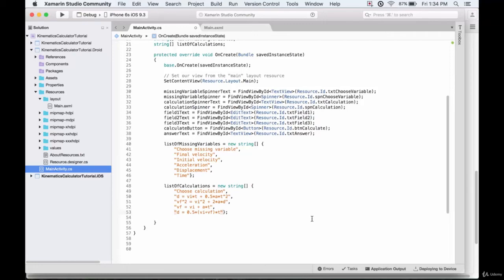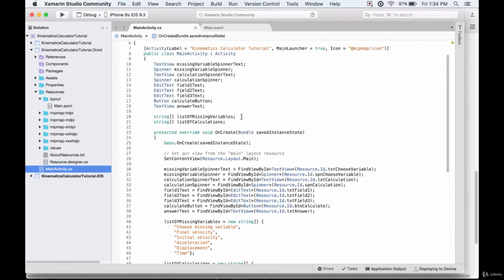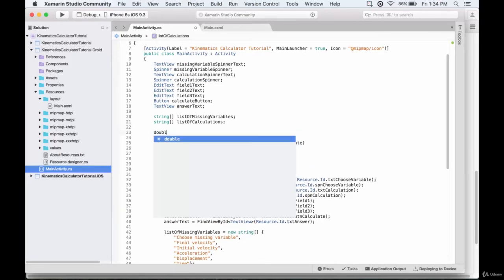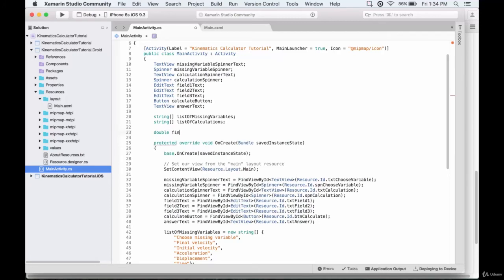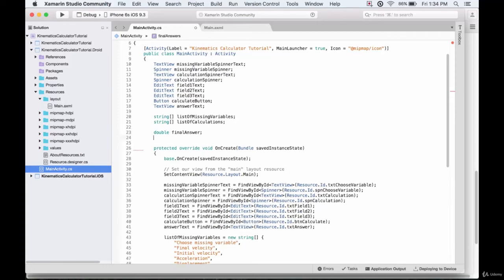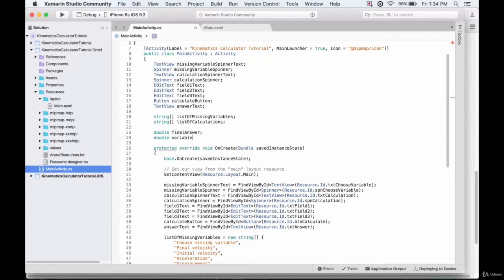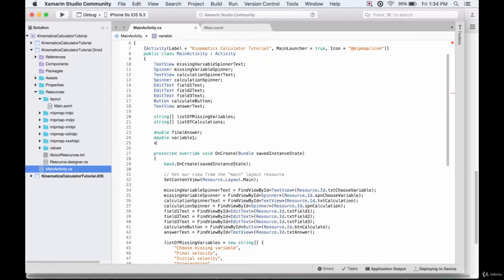Okay, so this is our list of calculations and list of missing variables initialized. And we're just going to add a few more variables to the variable declaration, and there's going to be more added later on when it's more clear when we'll use them. So just know that in order to perform the calculations, we'll need some variables that are going to be doubles. I'm not going to use integers because there will be decimal places, and there's going to be a built-in math function that we'll use that takes in only doubles, not floats. Okay, so there'll be variable 1.